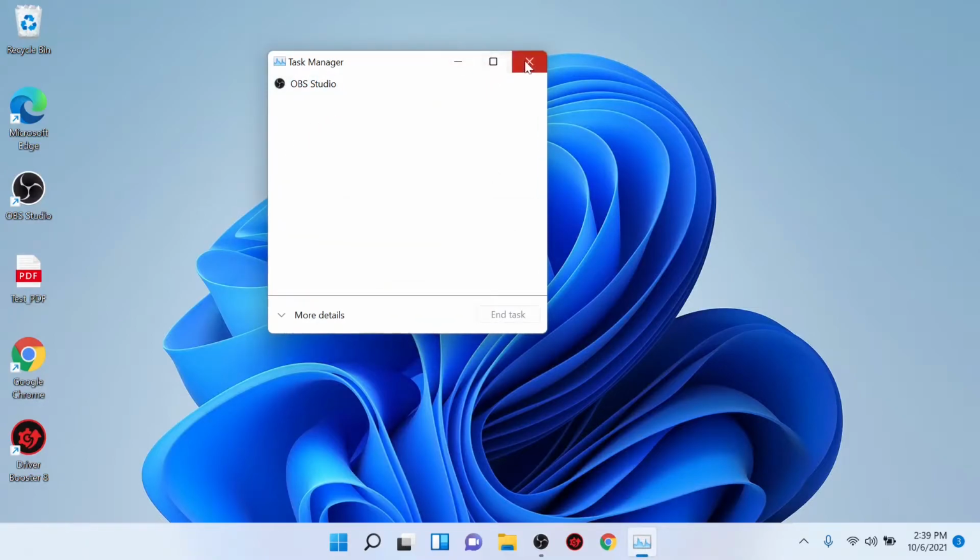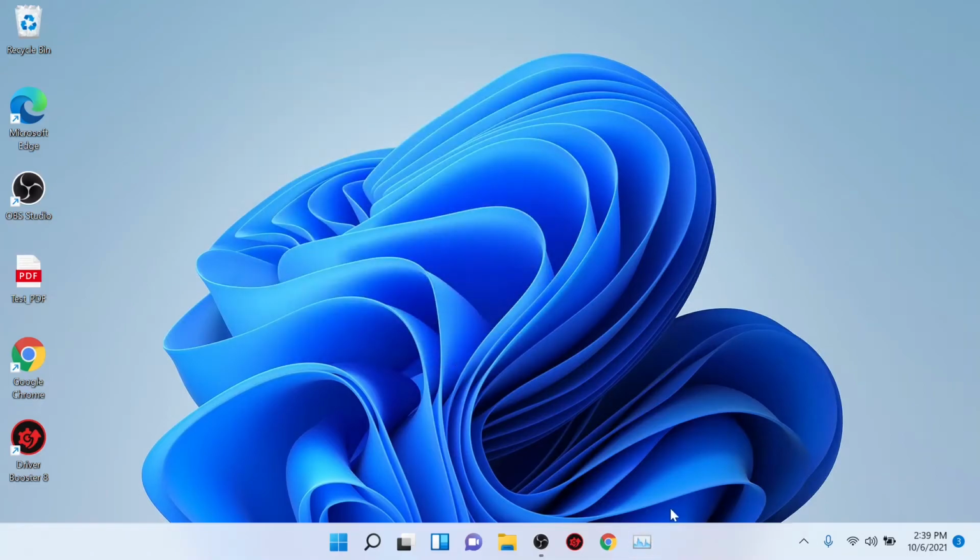Next one is to click on a previously pinned Task Manager. That's the third way. Boom. It's pinned down here, click on it, easy. So, what's the fourth way?